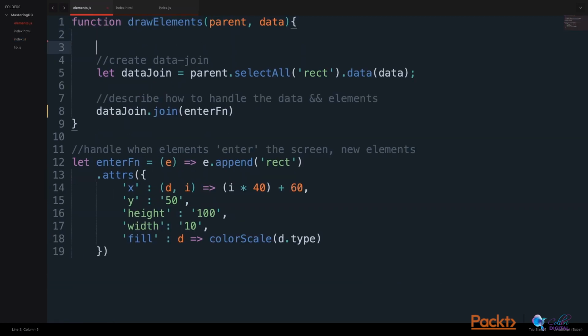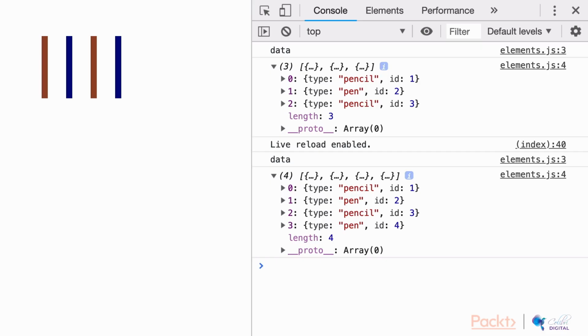In our drawElements function, we're going to console log the data to see what it looks like each time. Here's what our data looks like. The first time we run the function, there is a pencil, a pen, and a pencil. After 2 seconds, a pencil, a pen, a pencil, and another pen are used.